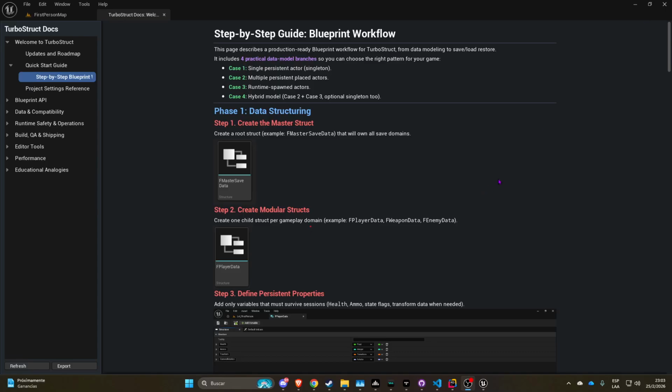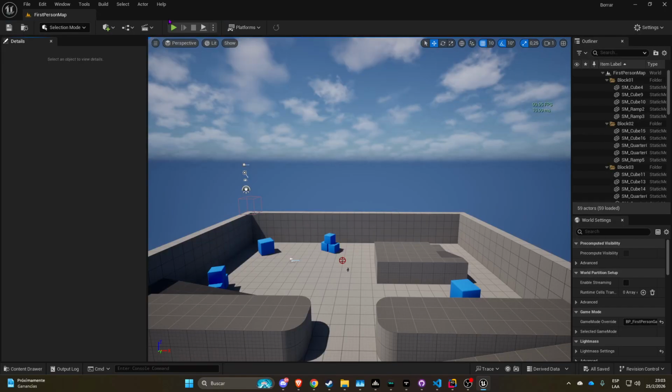We're here again with another video demonstrating how to use TurboStruct, and in this specific video we're going to be looking at the various saving scenarios available within TurboStruct. All of this information is available here in the documentation in the step-by-step section, the step-by-step guide.